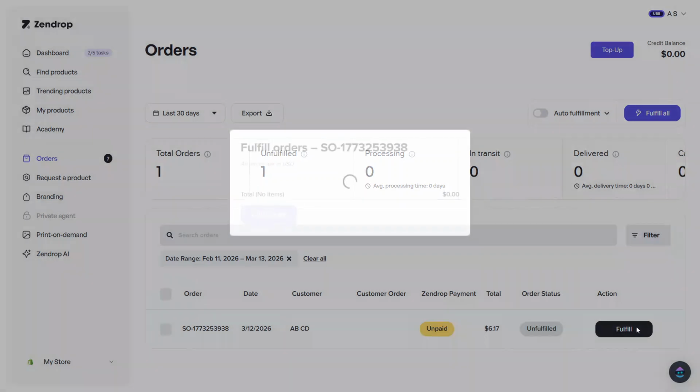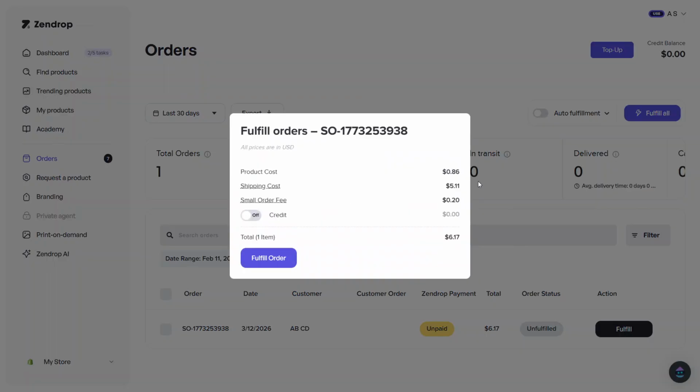As soon as you click Fulfill, a pop-up window will appear. This pop-up is important because it breaks down the costs associated with this order. You'll see the product cost, which is what you're paying Zendrop for the item itself. You'll see the shipping cost, which covers getting the product to your customer. You may also see an order fee depending on your plan and the type of order.